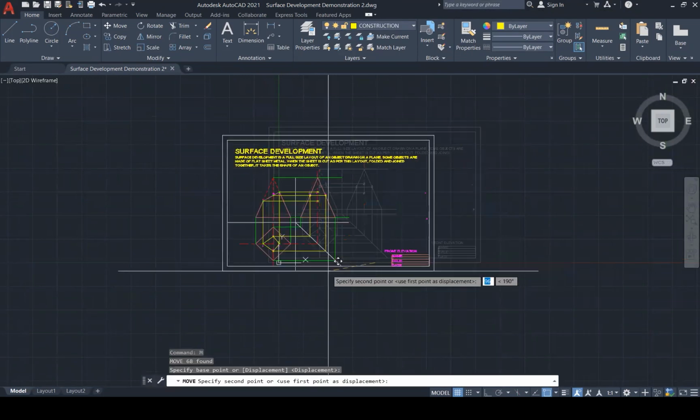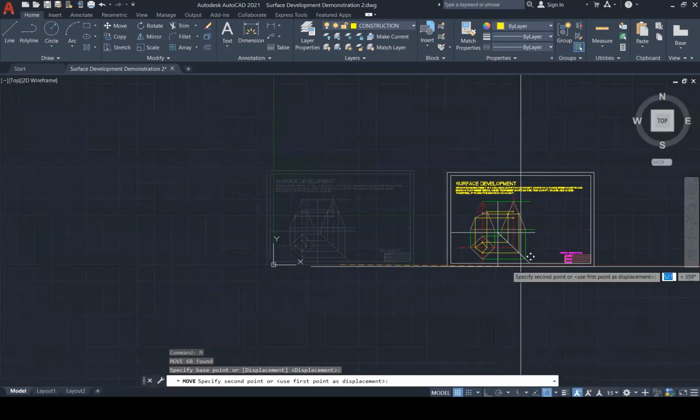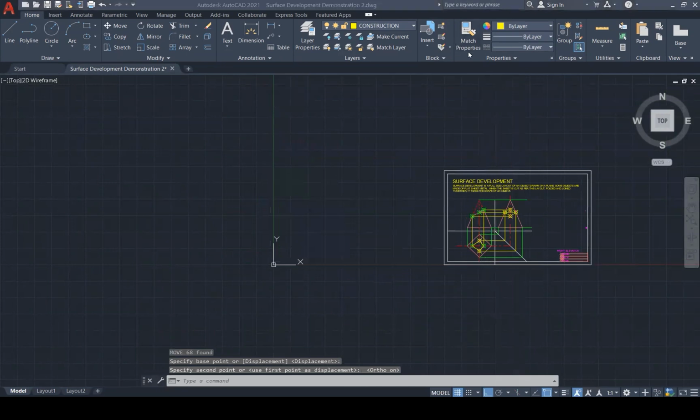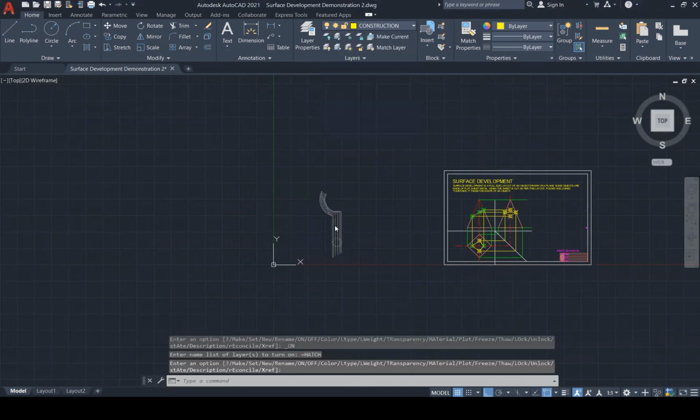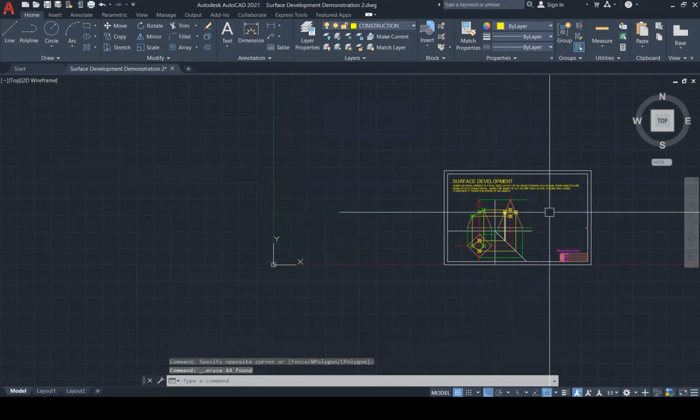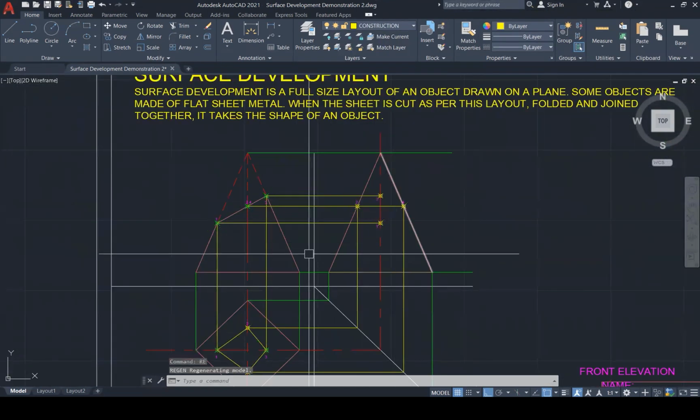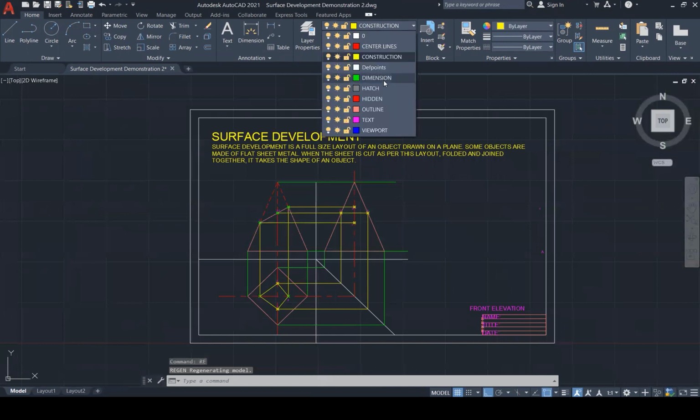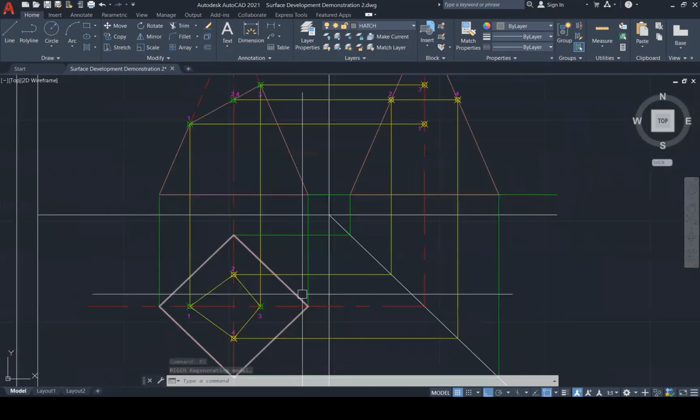Just move this over here. Turn off all my layers. Good. Let's go on to the hatch layer, and I'm going to be hatching.